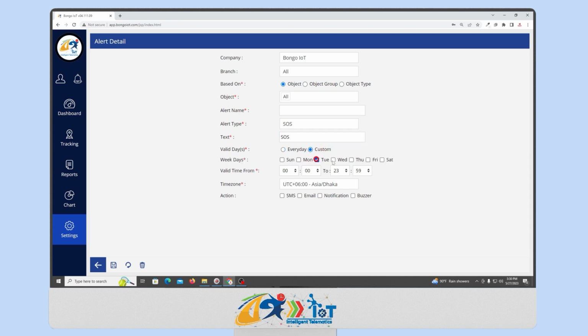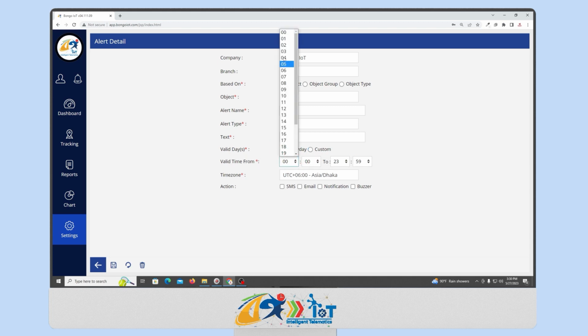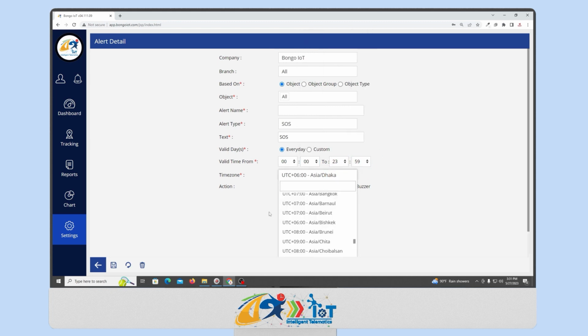Valid date. And the user has the option to select the valid days, the valid from time zone, and to time zone.